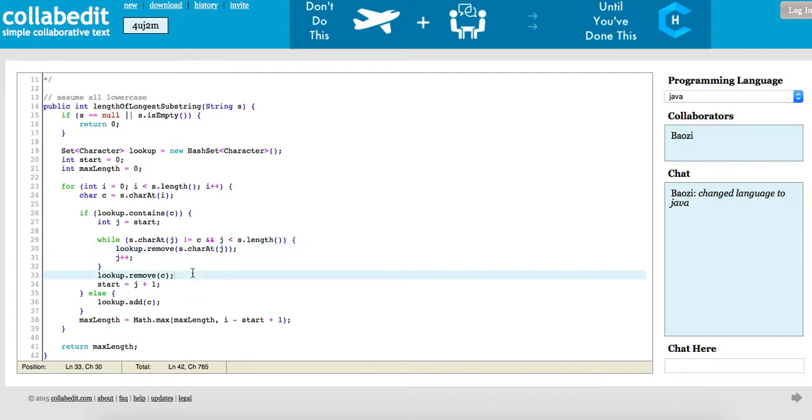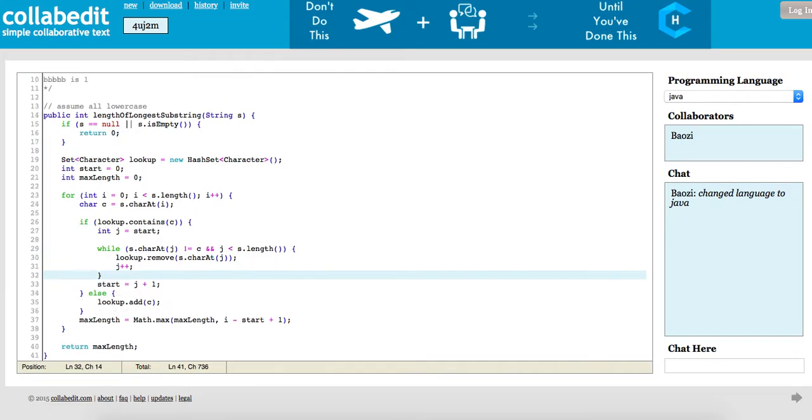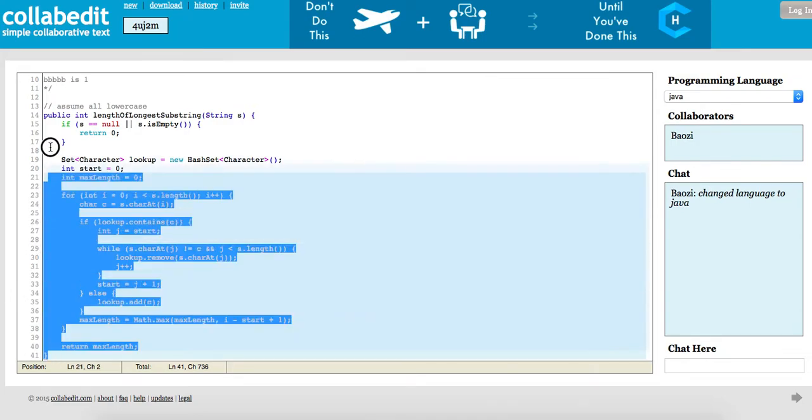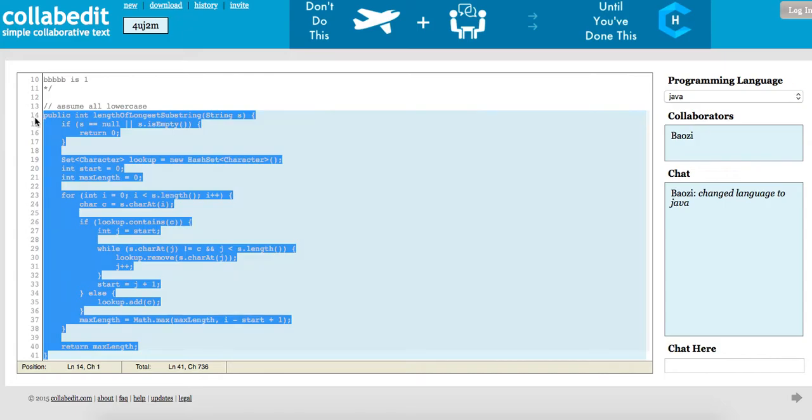Well, and then you make the start equal to i plus 1. Well, do you actually need to remove this one? I don't think so, because you have to add it back. So let's just not remove it, and then just add it. Okay, I think it looks good to me for now. Let's see.